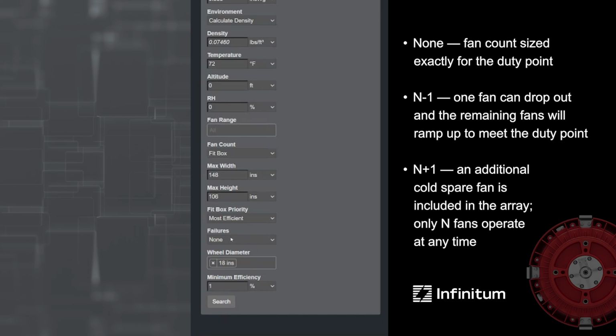If your project requires fan redundancy, you can specify that in the failures dropdown. Options include none, fan count sized exactly for the duty point; N-1, where one fan can drop out and the remaining fans will ramp up to meet that duty point; or N+1. An additional cold spare fan is included in the array, where only N fans operate at one time, but N+1 fans are returned in your quantity and on your drawing.